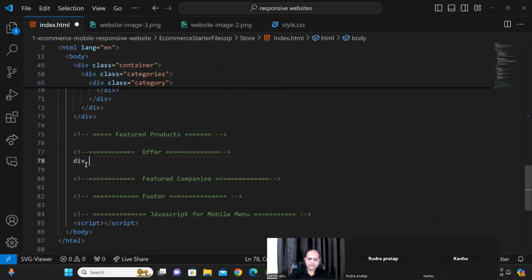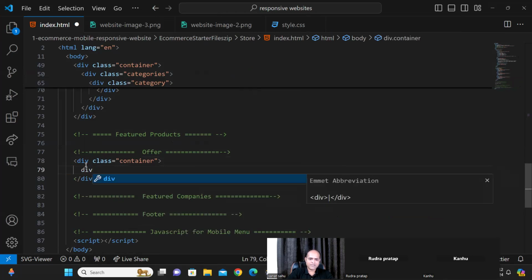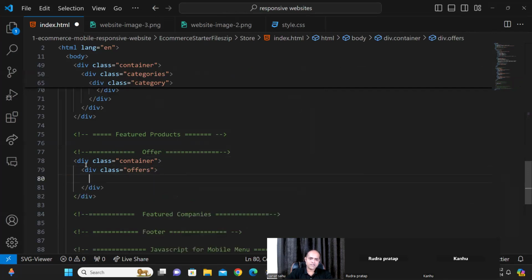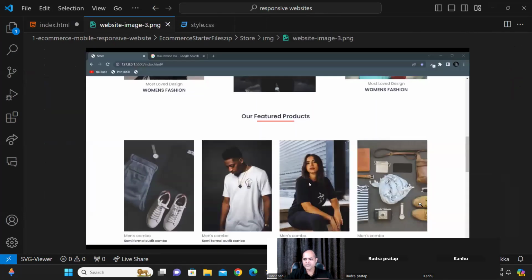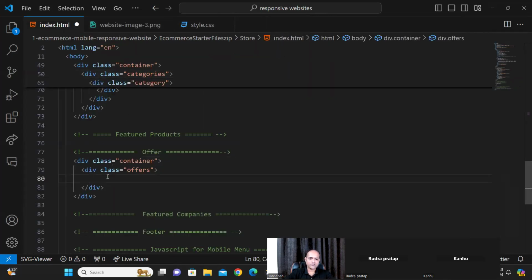So let me create the offer. Okay, let me not make the mistake again. Container. Inside that container, I'm having a div with class offers. Okay, so let's go to this image. So what is this image saying? Okay, it is kind of a similar image only, but there are 4 different ones, right? So we can create one offer for each.